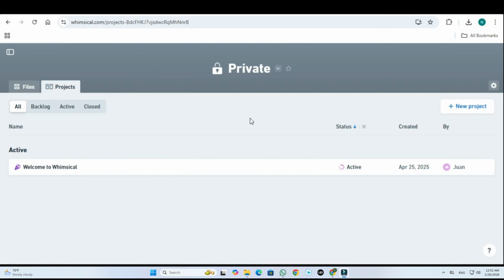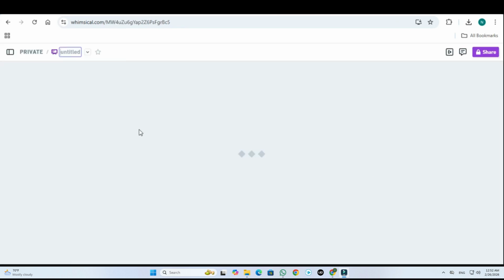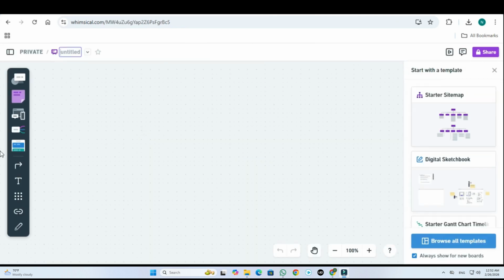Step 2. Create your first board. Once logged in, number 1. Click New Board. Number 2. Choose a board type: flowchart, wireframe, mind map, sticky notes, doc, text notes plus visuals. Let's start with a flowchart, the most common use case.